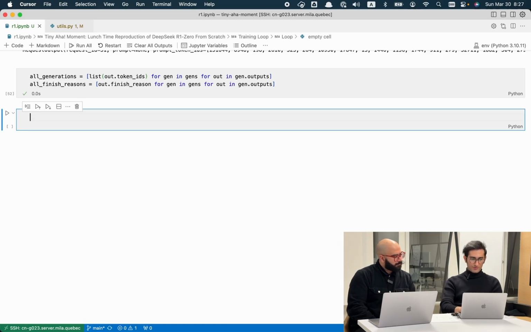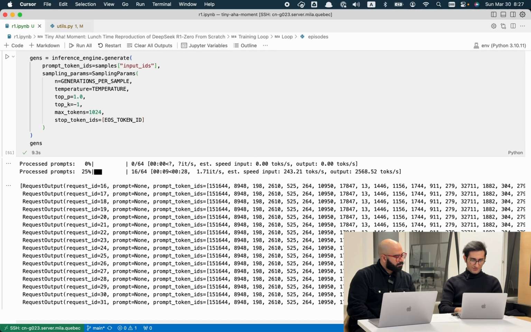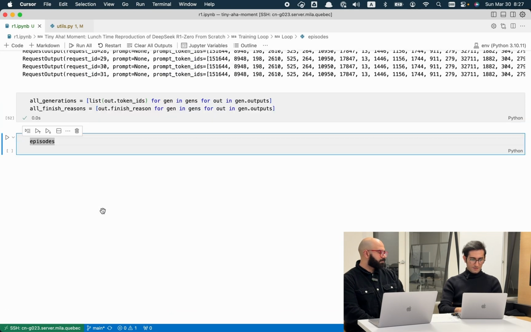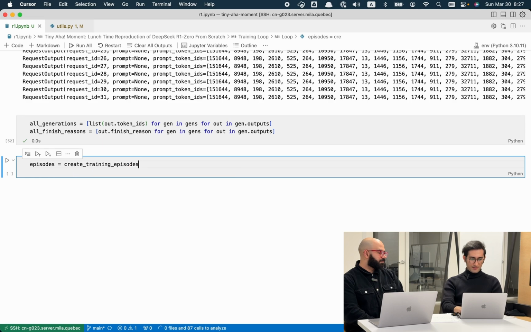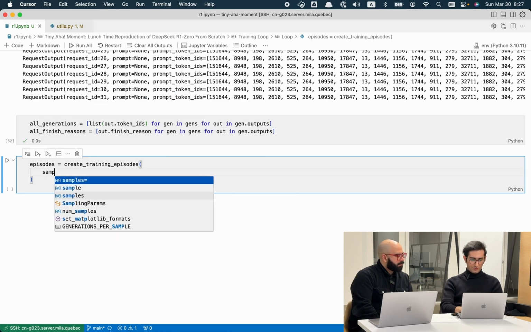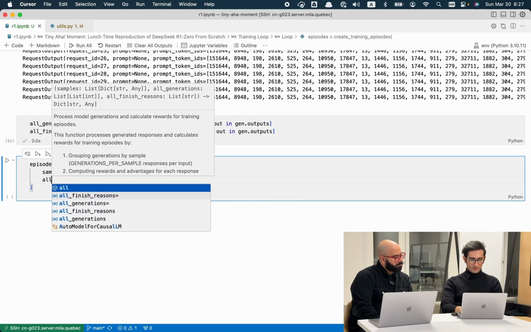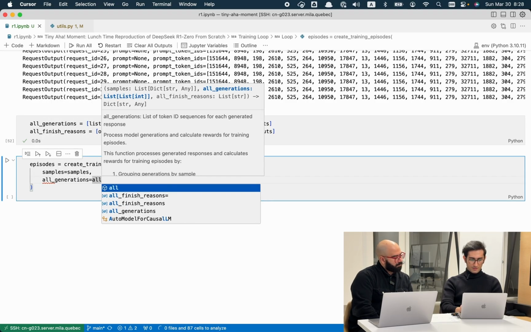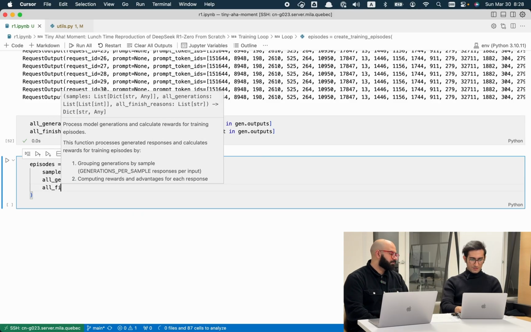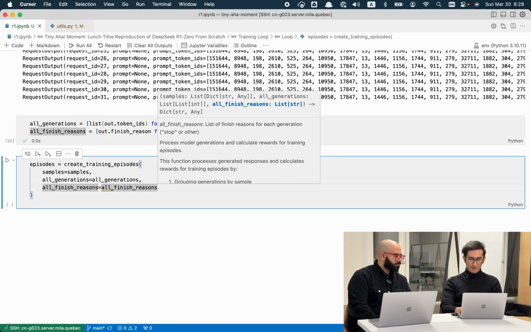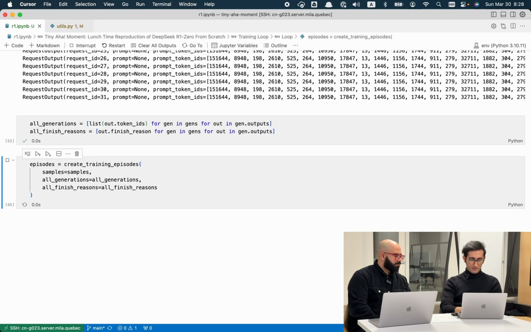Now it's time to compute the episodes. Looking back at here, we have sampled and generated the completions, and right now we are just going to create the training episodes. So episodes is going to be equal to create training episodes, and we need to pass a batch of samples that we took from the dataset, all generations equal to the all generations variable here, and all finish reasons equal to the all finish reasons variable here. And yeah, we are done.